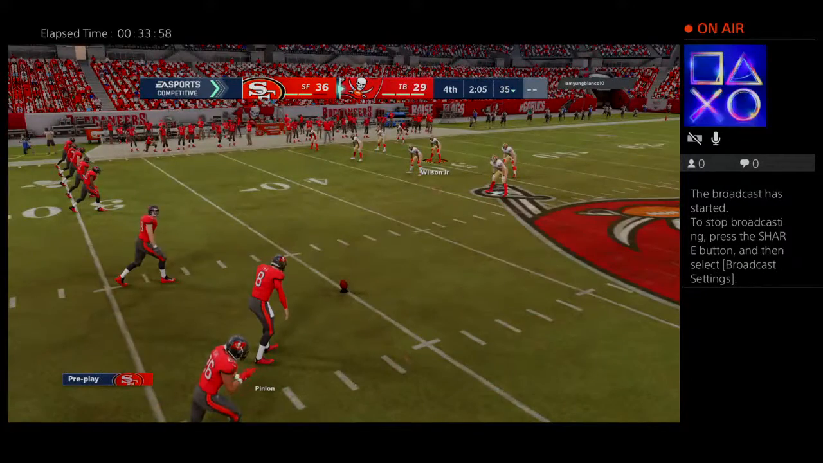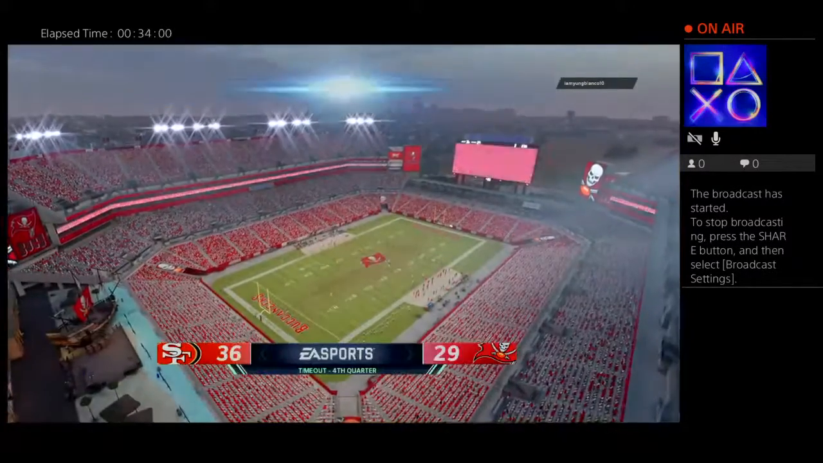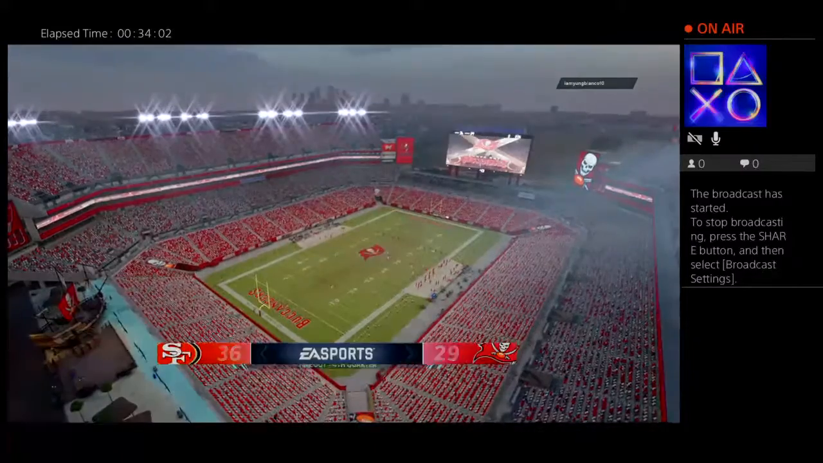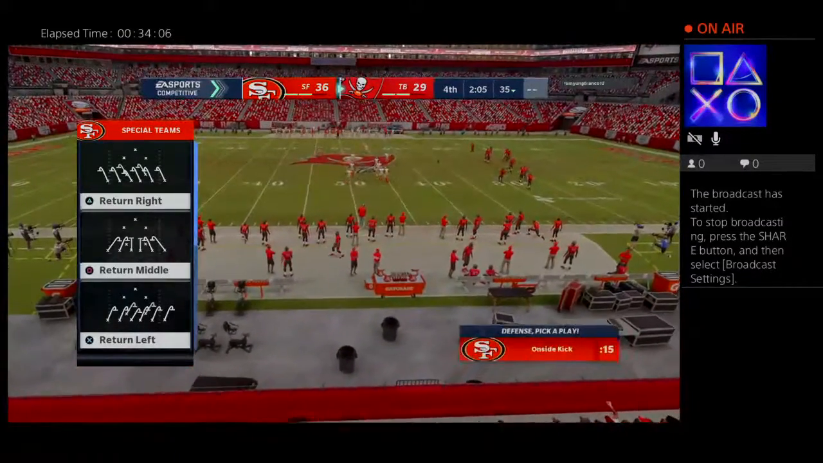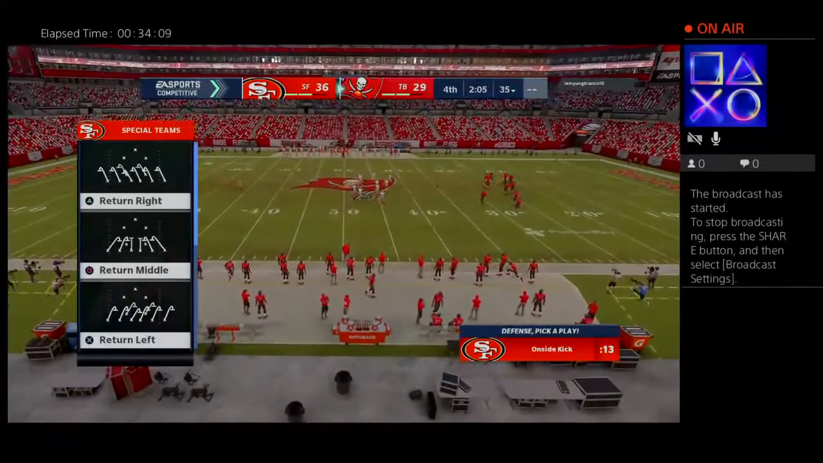So a 7-point game, they'll need a recovery, the touchdown, and an extra point to tie. Now the Bucs going to use the first of their timeouts. That'll leave them with 2 remaining. We'll be back after this.